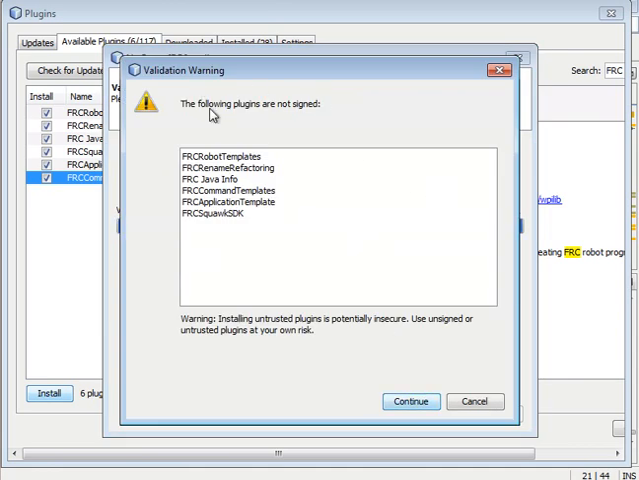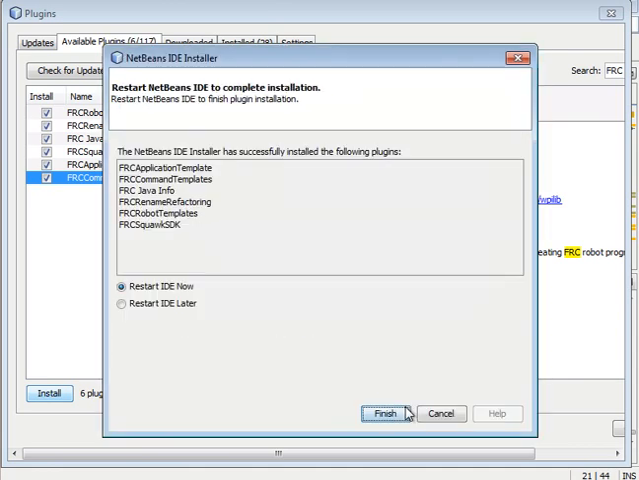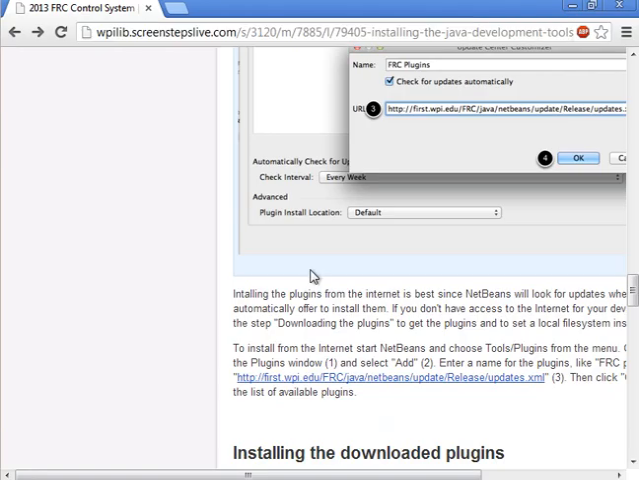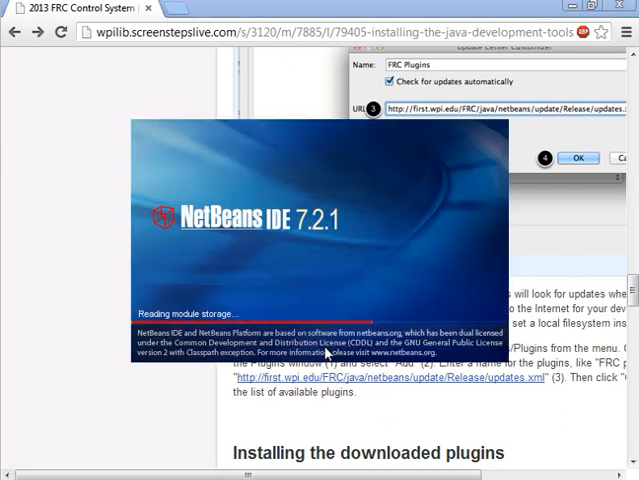Here's the window. Oh, it says that they're not signed. That's okay. Click on Continue. Restart the IDE. Click on Finish, and it'll reload. Again, this link will be in the description of this video.